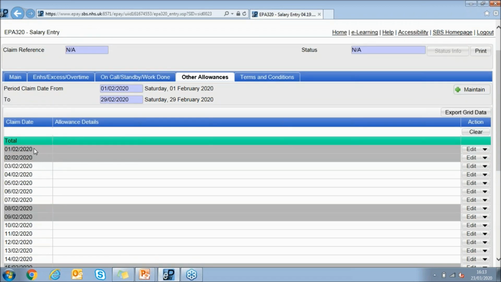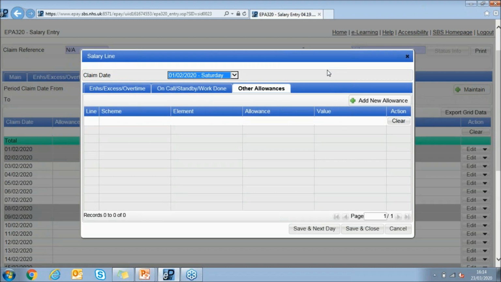And then in the grid, weekends are grey like this, and weekdays are white, bank holidays are a darker grey again. And on the right hand side of the grid, there is an edit button that you can use if you want to create an entry for a specific date. Alternatively, to create an entry, use this maintain button with the green plus. If you use that, it will default to the first of the month.